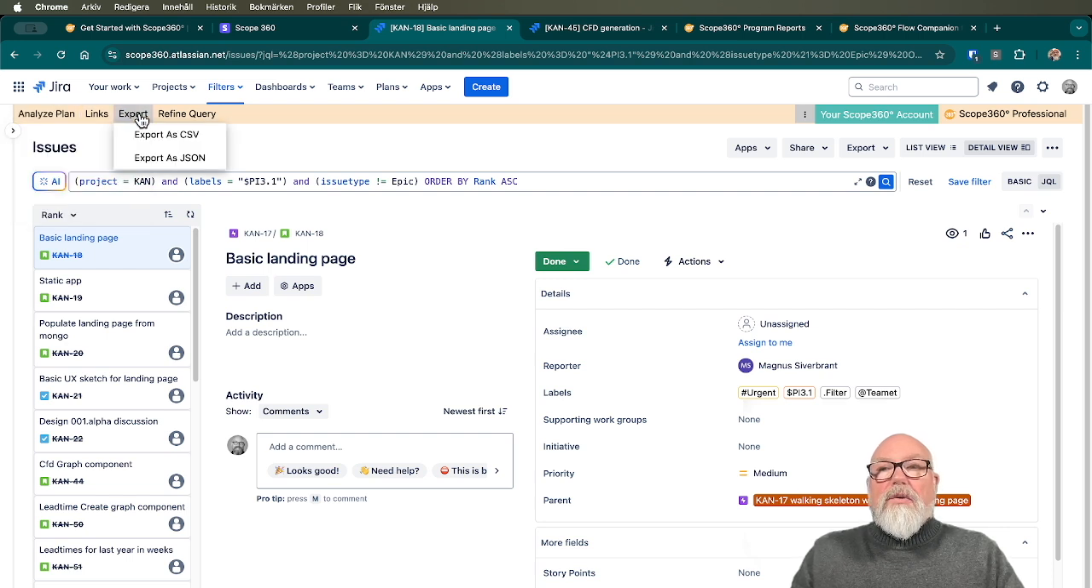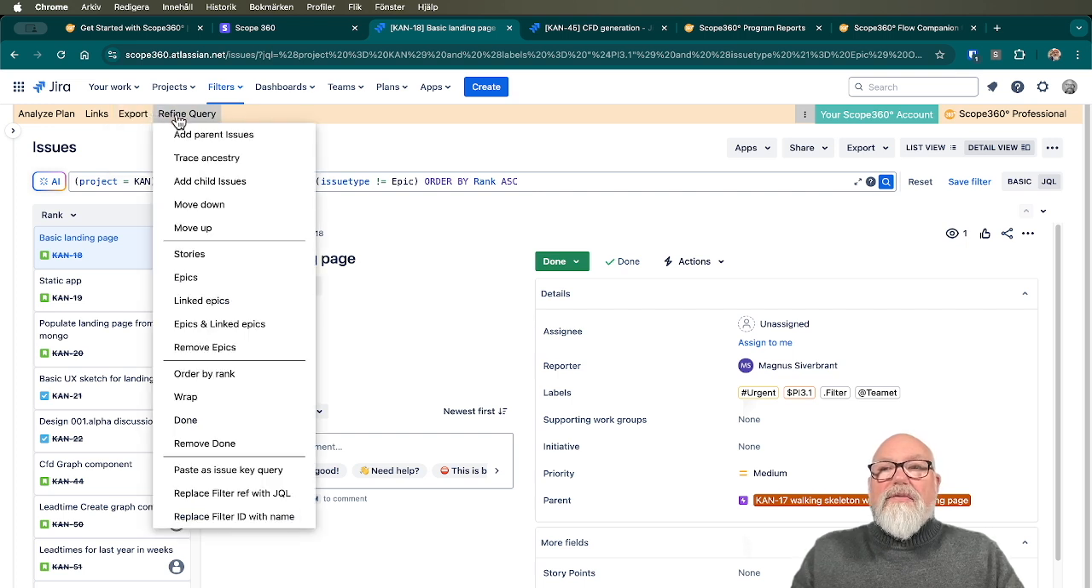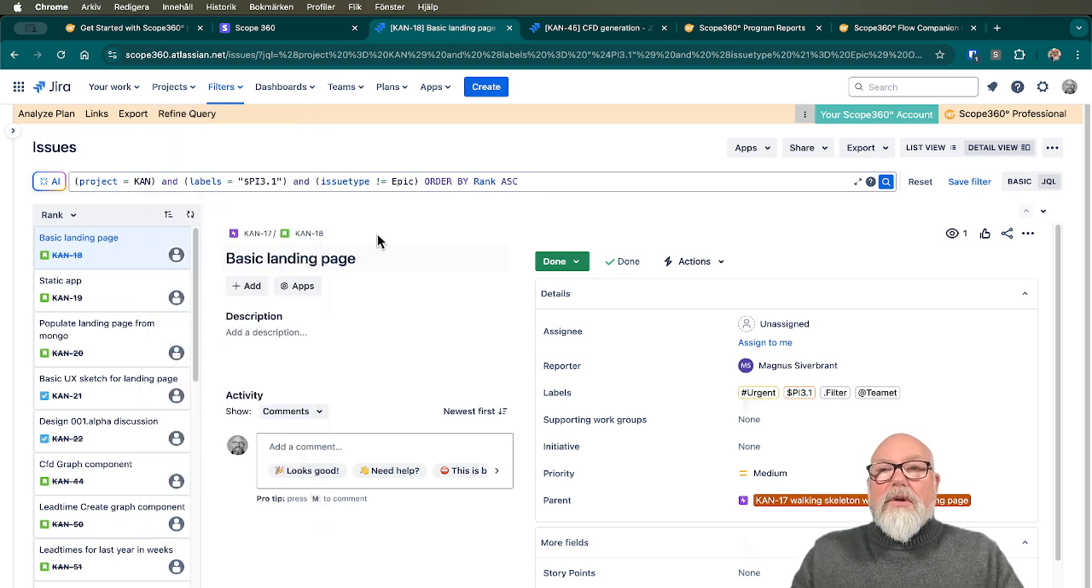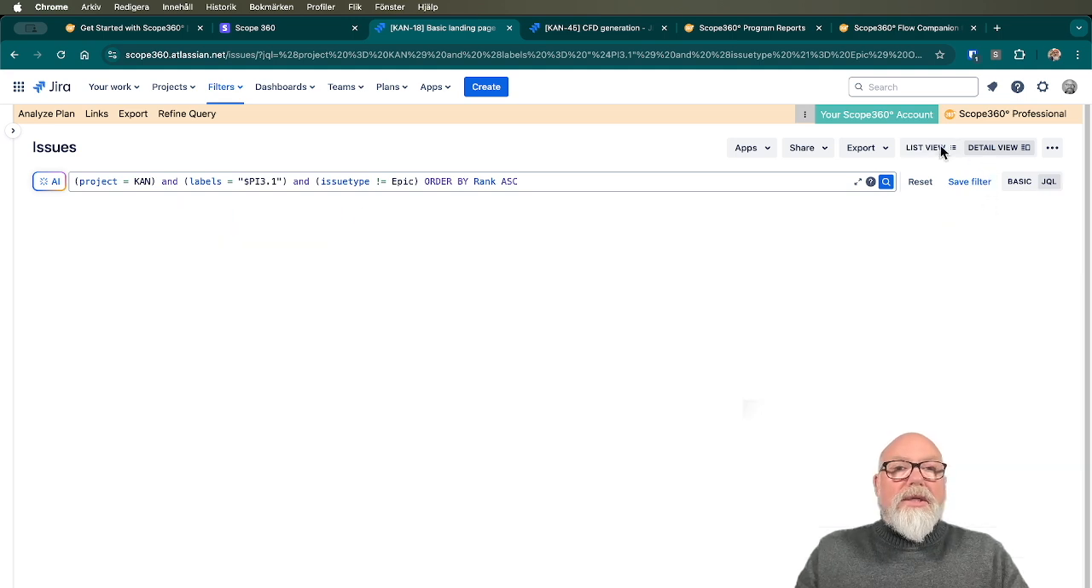You can do export. The export here is different from the export in Jira in the sense that it is aware of the dimensions that we talked about. And we can also use the refine query menu to work with a query that we got here. Let's see, I changed this to a list view instead.